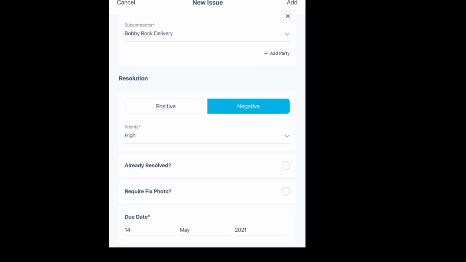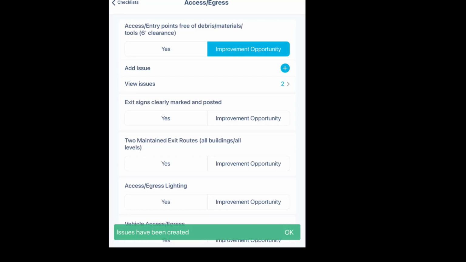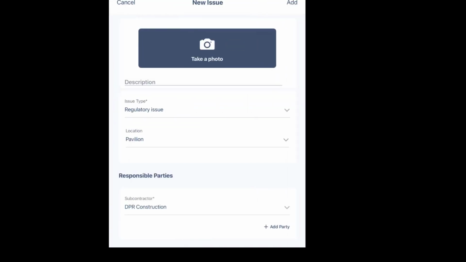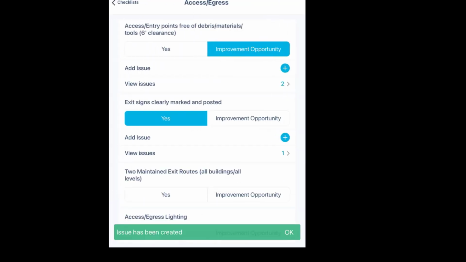So I'm going to go to the upper right-hand corner and select Add. And there it is. Next on the list is exit signs clearly marked and posted. So let's say that this is your observation. You would select Yes, indicating compliance. If you would like to add details to a positive issue, you can, although it's not required. So I'm just going to go to the upper right-hand corner and select Add. And there's our positive issue.